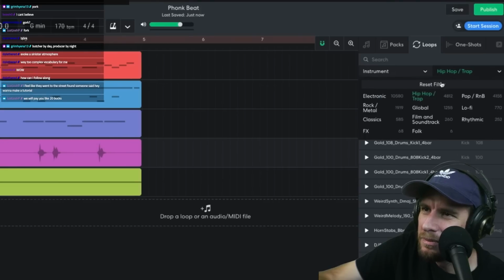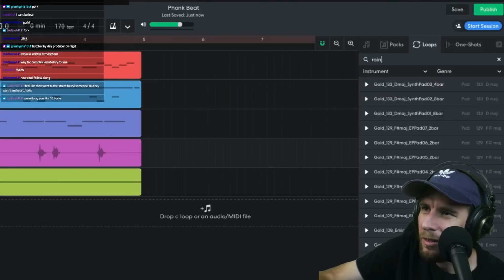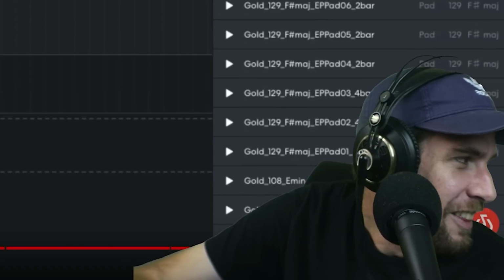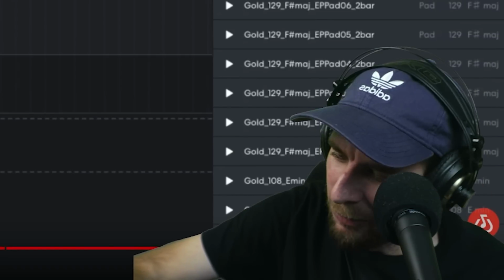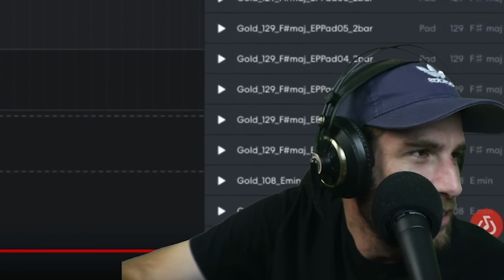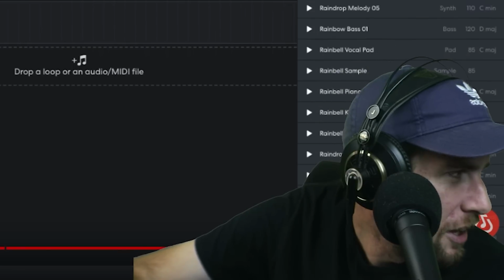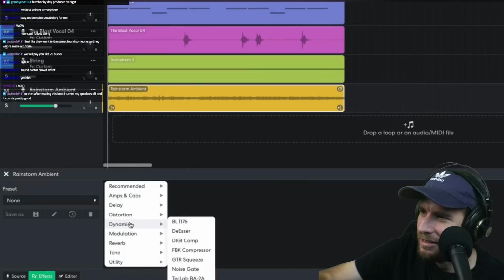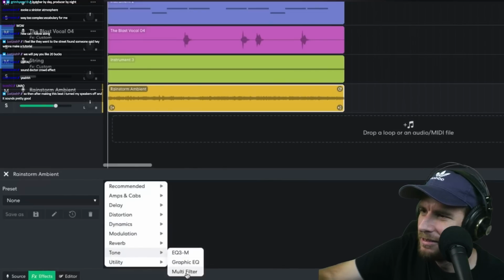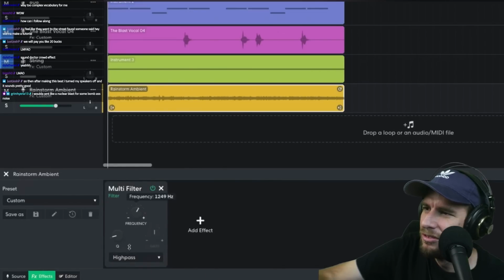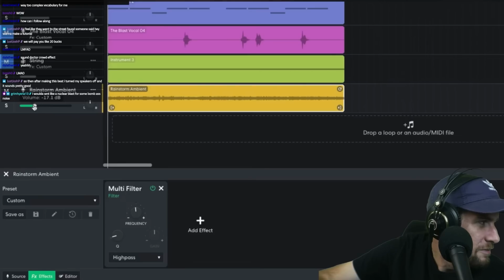Okay, that's gonna tie it together here. We just need some rain. Rainstorm Ambient fits the bill. I don't want to muddy up the low end, so I add another multi-filter in high pass mode, and this time set the frequency to around 500 Hz. It's gonna be banging. I turn this track down to minus 18 dB.